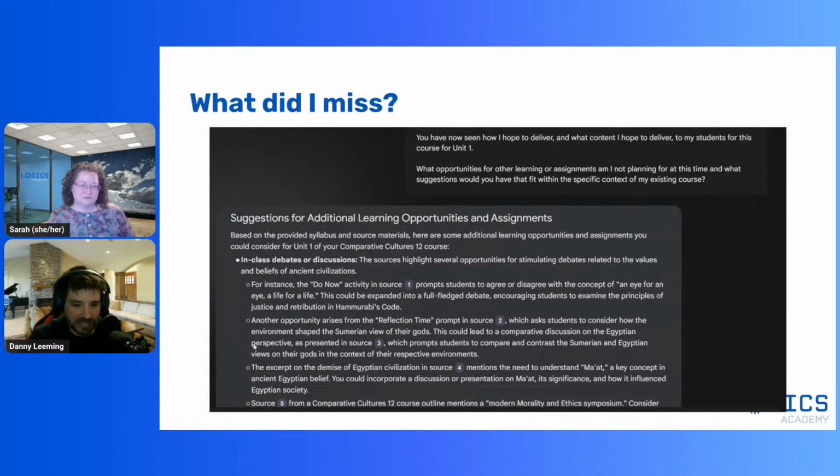So like this example, some of them aren't good. Some of the suggestions it's going to have, we're kind of like, yeah, whatever, move on. But this example right here really got my brain moving. Another opportunity arises from reflection time prompt in the source, which asks students to consider how environment shaped the Sumerian view of their gods. This could lead to a comparative discussion on the Egyptian perspective as presented in source 3.